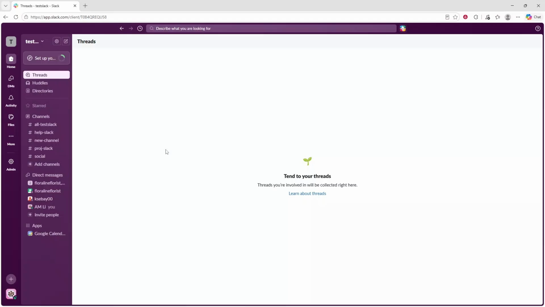In today's video, I will walk you through how to connect Google Drive to Slack. In this tutorial, you will learn how to install Google Drive and complete the email verification process to connect Google Drive with your Slack workspace.